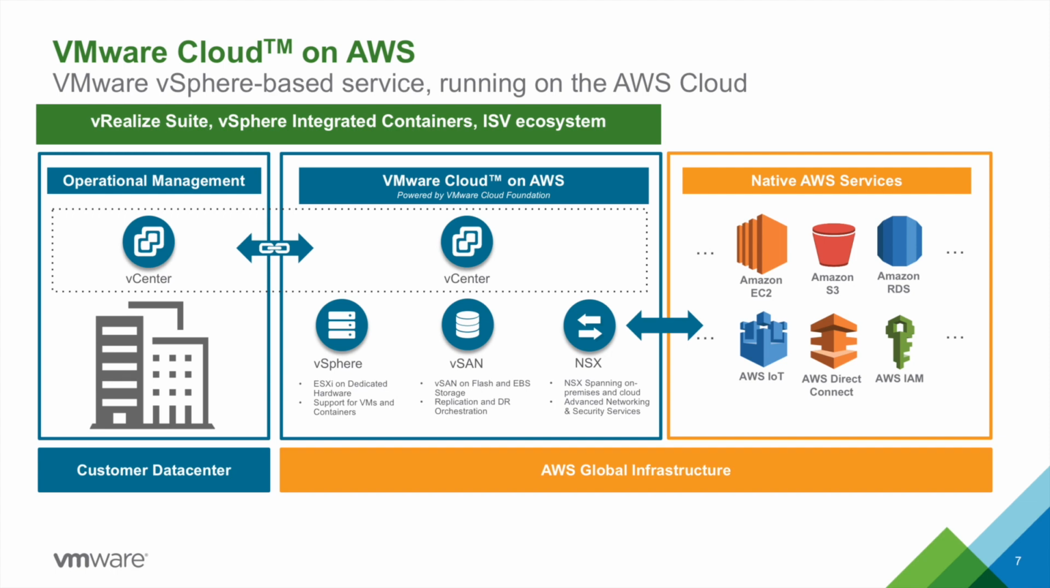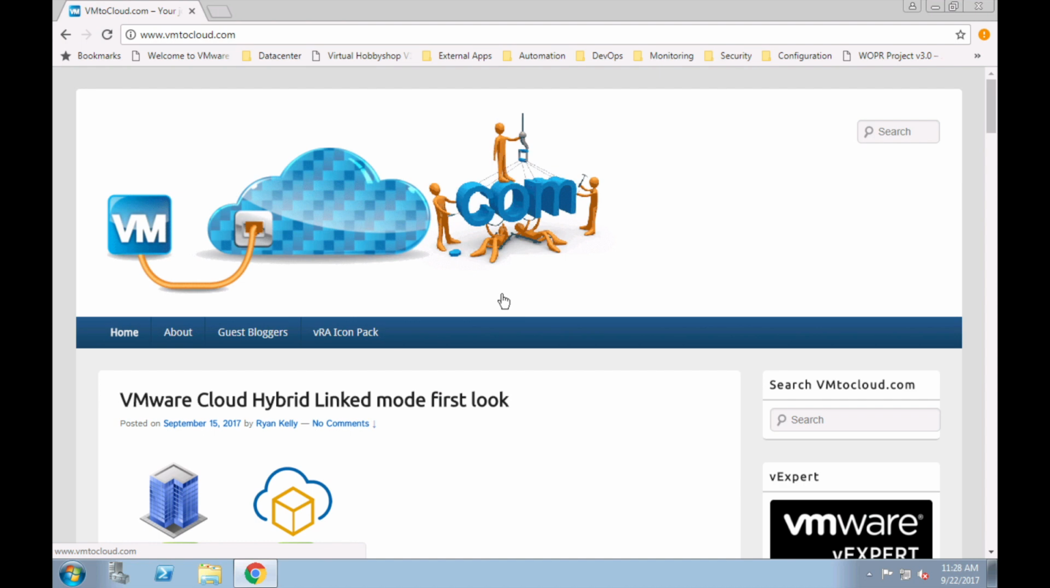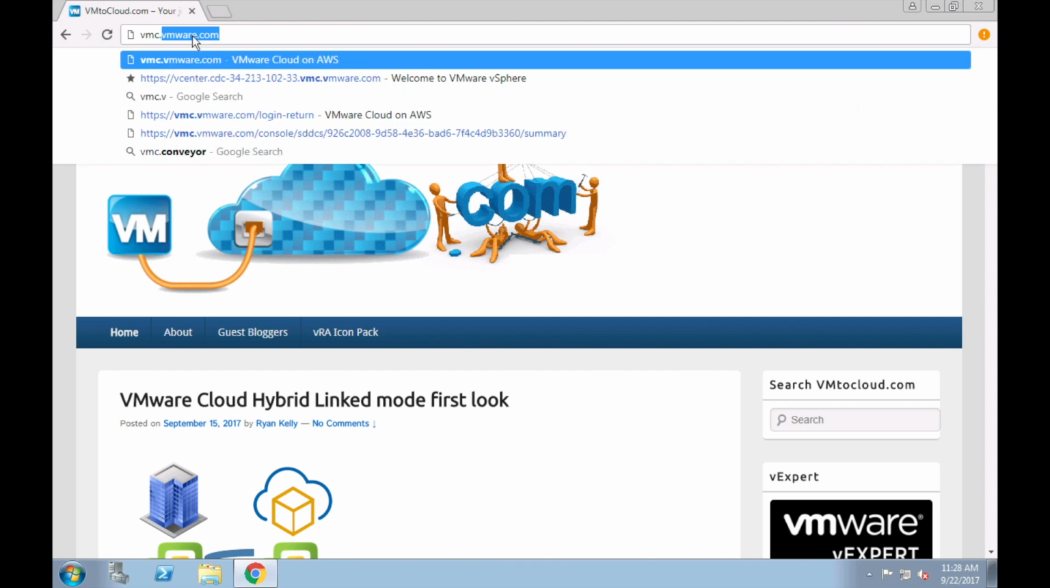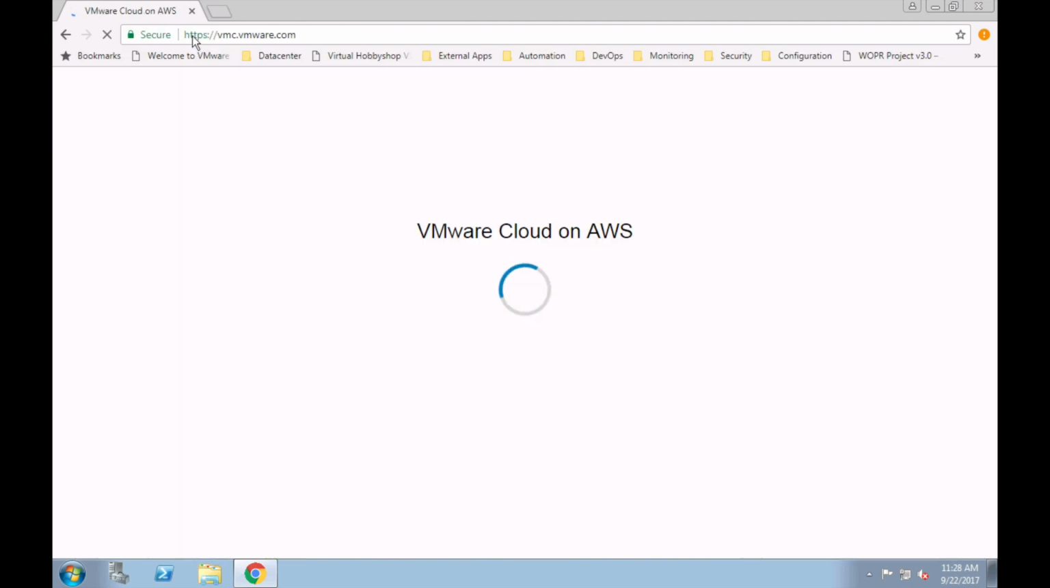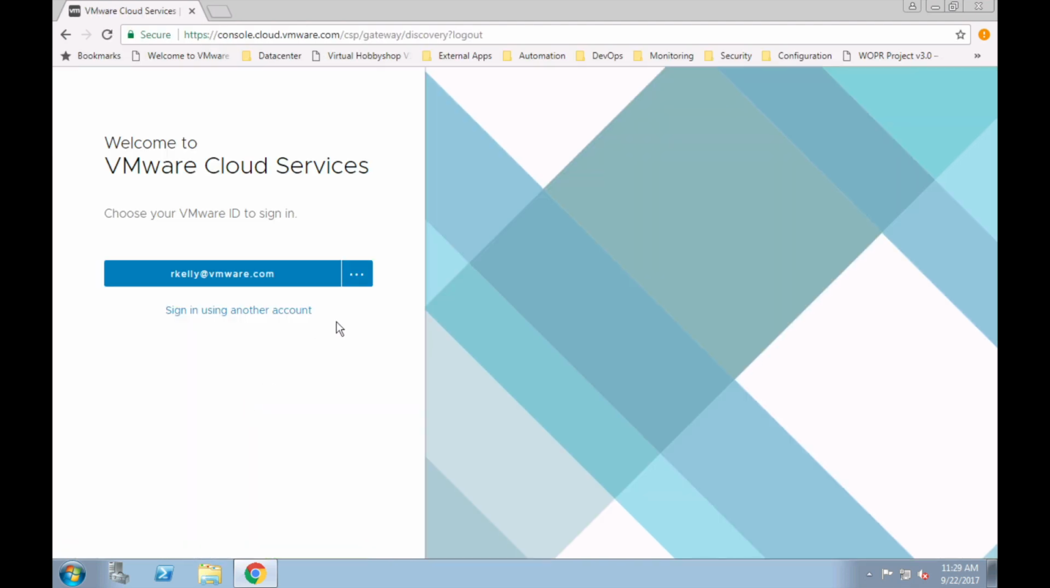So with that, probably seen enough slides. We're going to just jump into the demo so you can see this in action. All right, so first we're going to go ahead and log into the console here. So let me just go to the VMware Cloud on AWS URL here. And from here, I'm going to go ahead and log in with my VMware credentials.